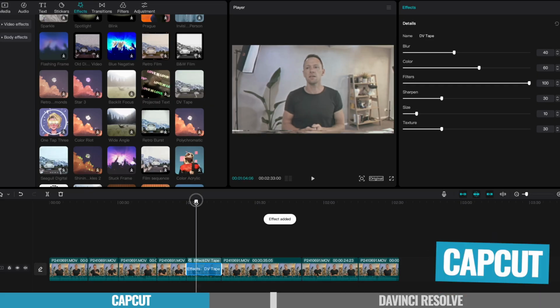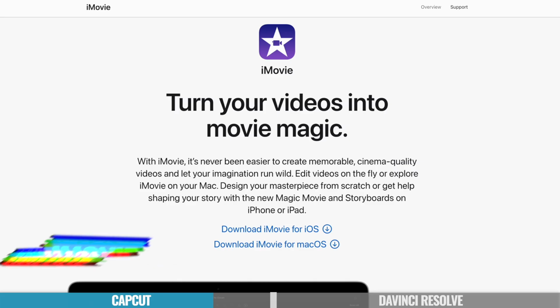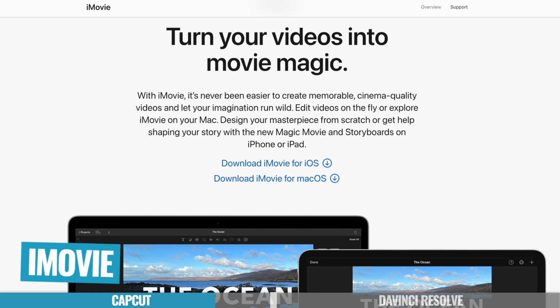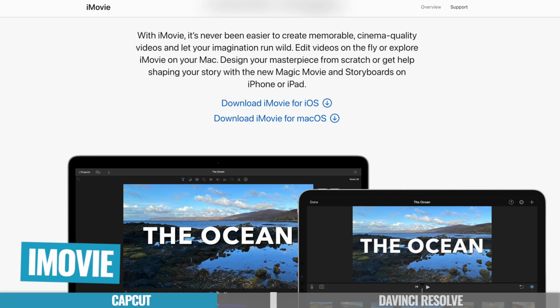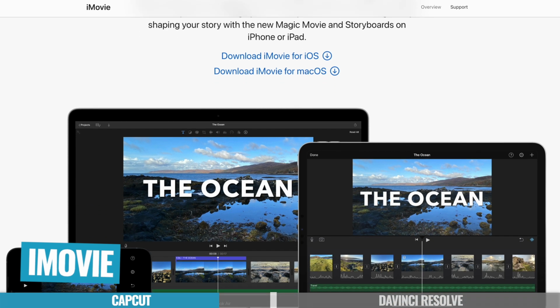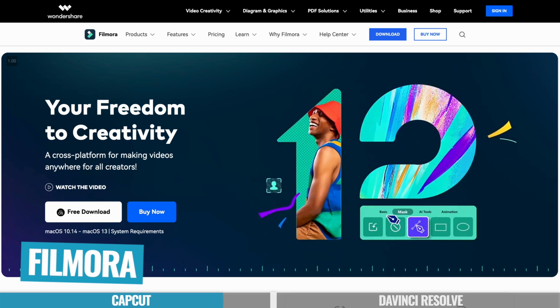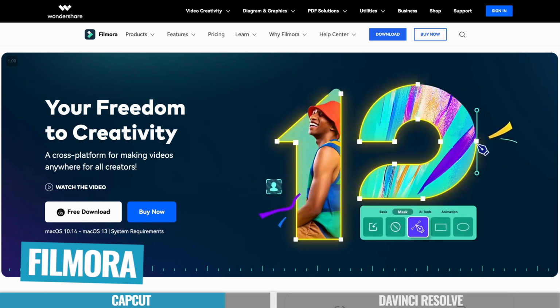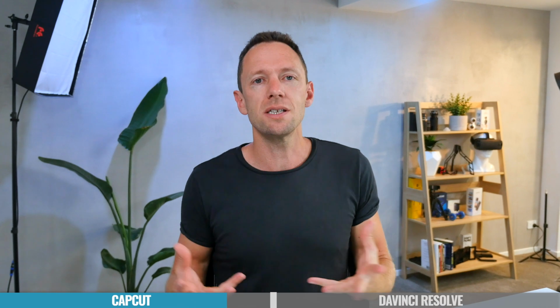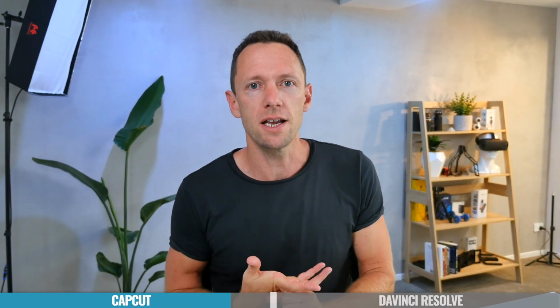So CapCut here is obviously replacing a lot of the different recommendations that I had previously. Things like iMovie. This beats iMovie in almost every way. It's easier to use. There's more stuff built in. And again, it's the same price. It's free. Filmora is another one that I do think now CapCut is a better solution all round for most people out there. But again, which is the best one for you is going to come down to your skill set, the videos you're creating, what's going to resonate and work the best for you.